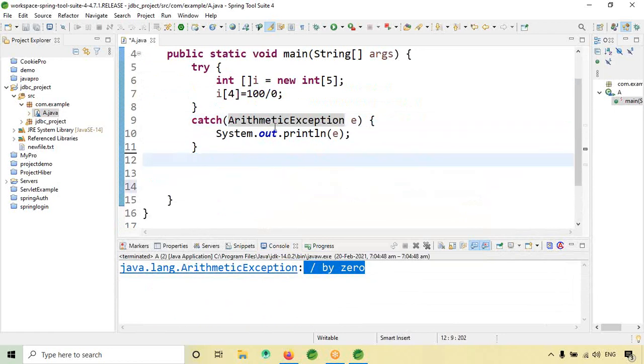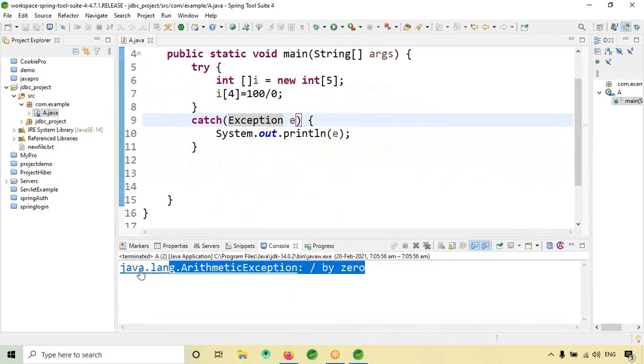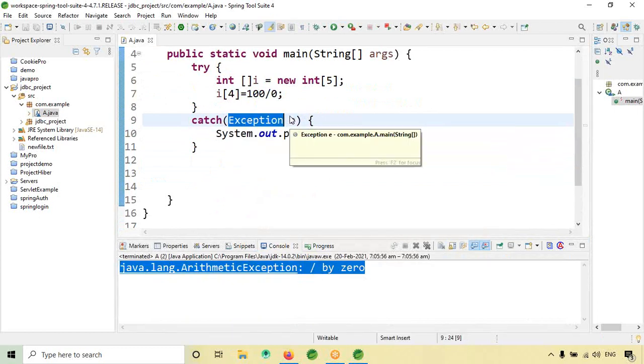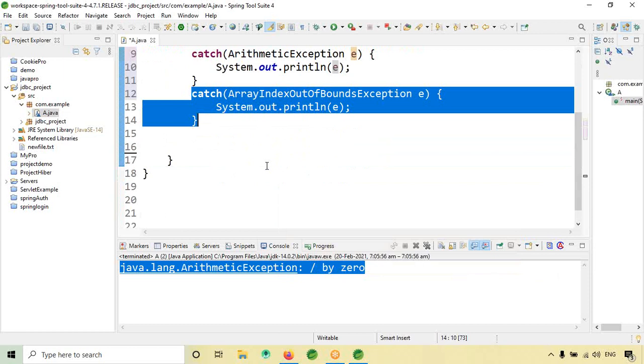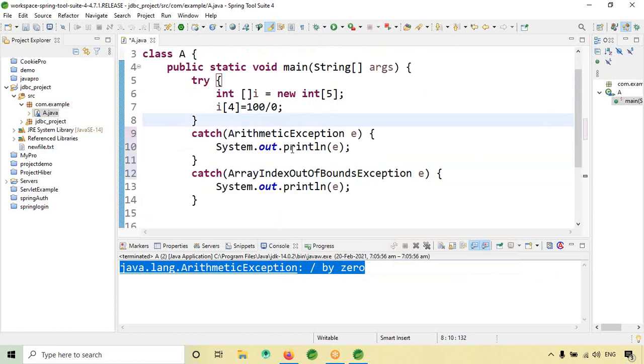Yes, you can write it like this, catching Exception. See, it is catching any exception. In Selenium also it's the same thing, you can do that. But it is advisable to write specific catch blocks like this.